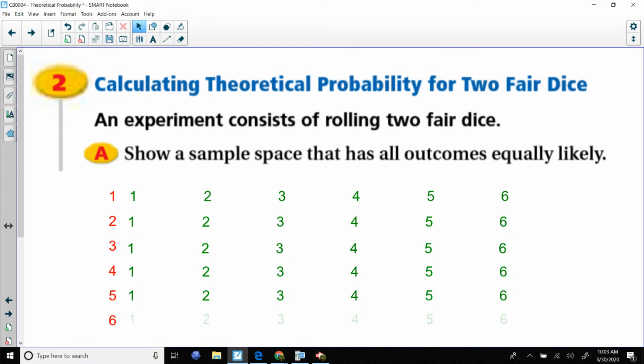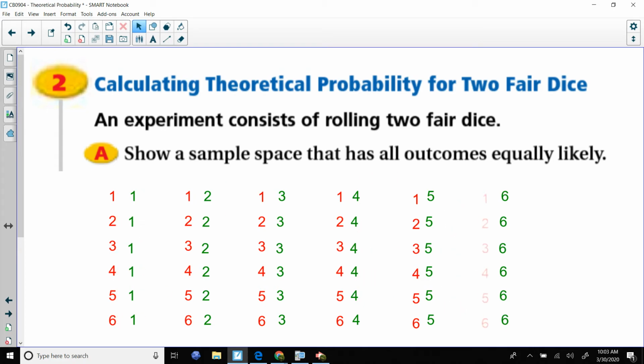A 1 and a 1, a 1 and a 2, and then I can go this way with it, and I can put these over here, like so. And these are all the different outcomes that I could have. Every single combination of rolling two dice. We're not asking for the sum right now. That would be a game called craps, which I'm not allowed to teach you because this is a high school venue. But the reality is, these are all the different ways we could do this.